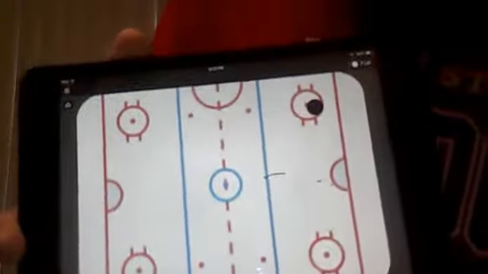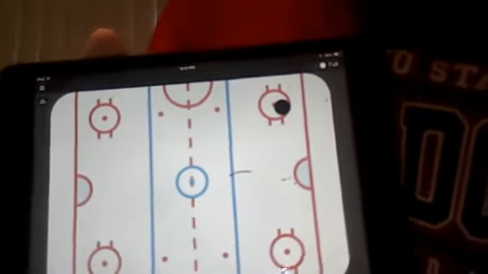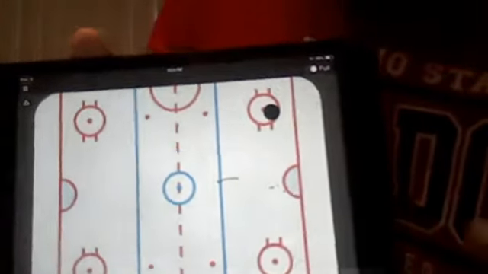It's all about puck possession. You do not want to throw the puck down the ice and get an icing, because you want your guys to have plenty of rest and be able to switch out when they need to.